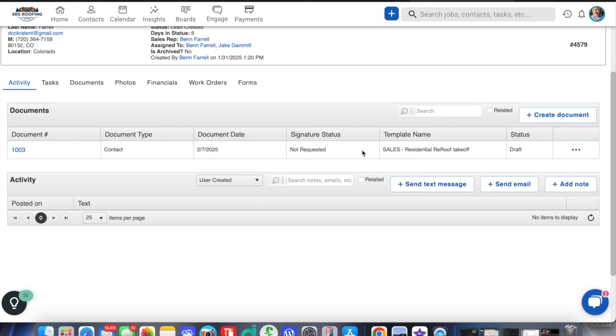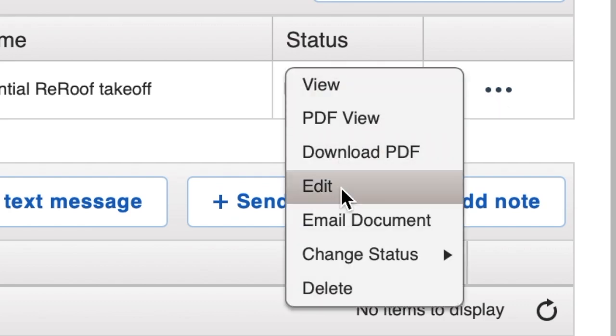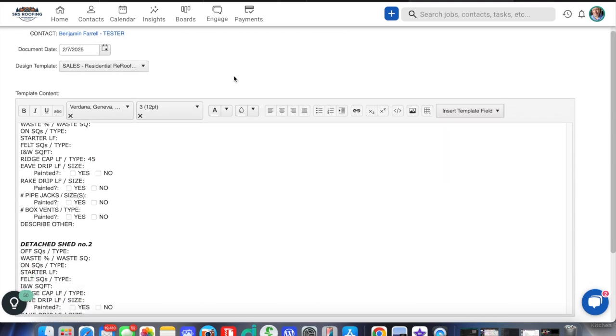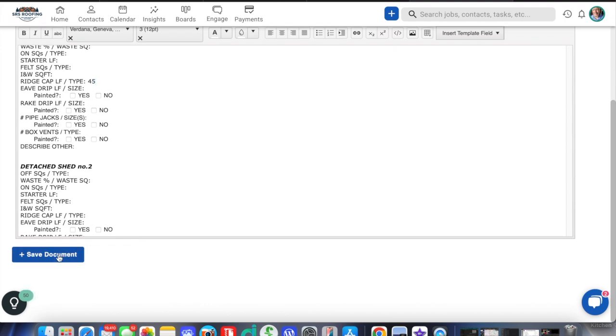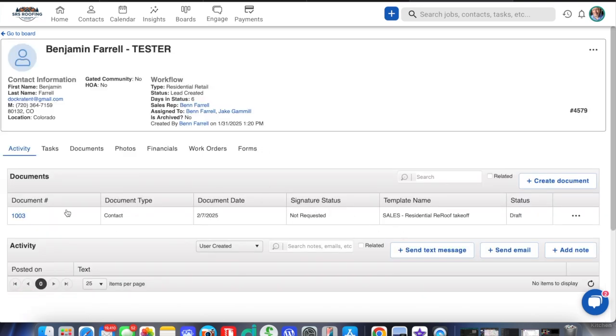And also, if it needs to be edited at all, you come to the pebbles to the right and you click on edit, and it'll take you right back to where you were filling it out and say, oh, I forgot to add this. So yeah, there's 45 linear feet on that shed. Well, that's a really big shed, but you get the point. Then always make sure you save document again once you've made a change. It'll take you back to the preview. We go back to the profile, and that is the place where you see it, in the activity tab, in the documents above the activity window. And to view it, you click on the document number, and to edit it, you do the pebbles.